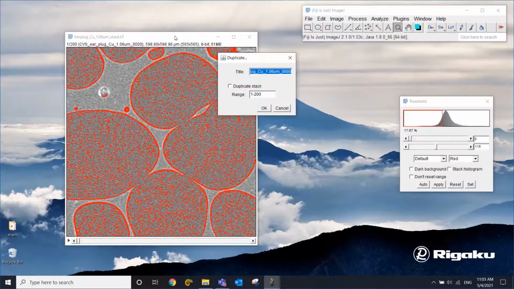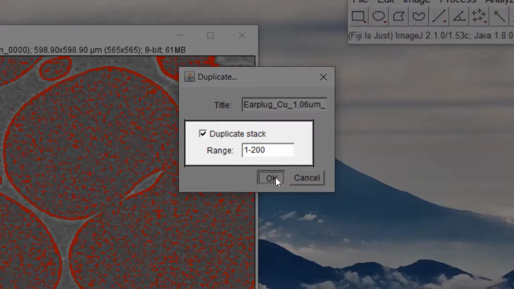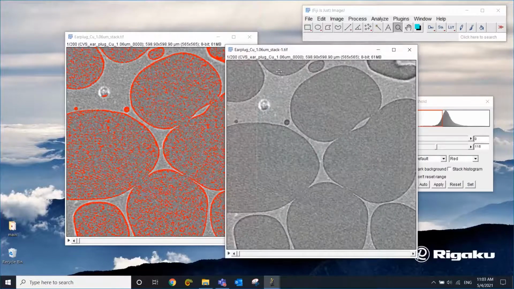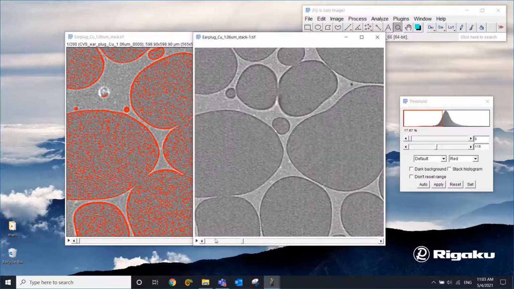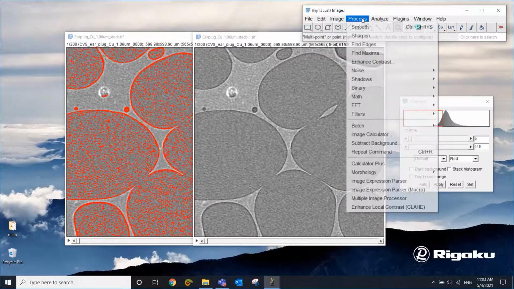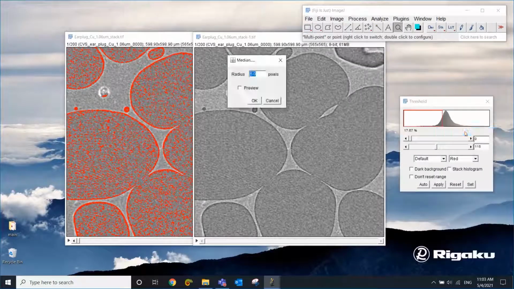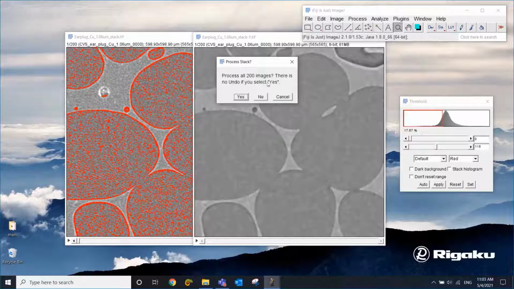So I'm going to duplicate this image and check this. When you're dealing with CT scans, always remember to apply whatever you're doing to the entire stack, not just one slice you're looking at. So I duplicated the entire stack like this, okay? Now we're gonna apply a filter. We know that the median filter works relatively well, so let's do this. Okay, this looks not too bad, so I'm gonna just go ahead and apply it. Again, yes, I want to apply this to the entire stack.